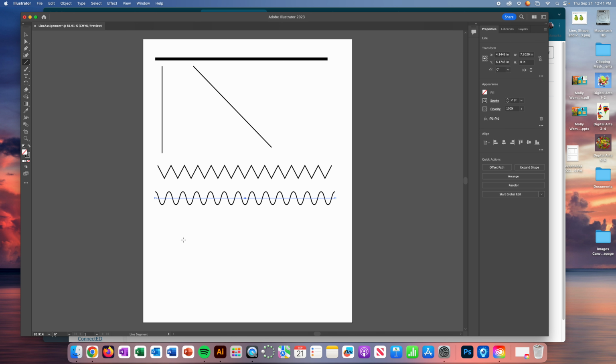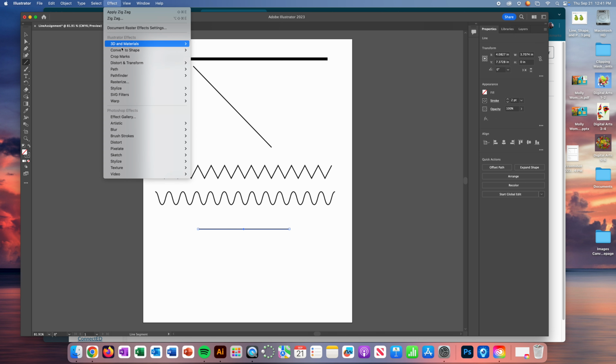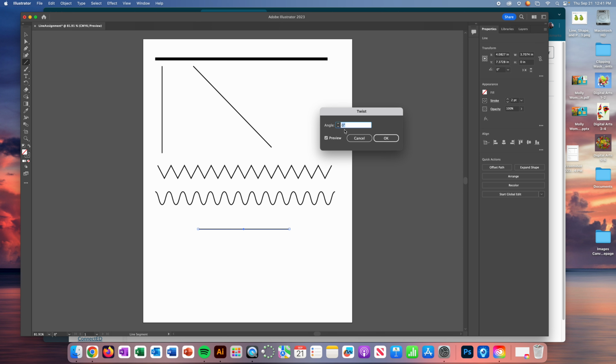Let's go ahead and make a horizontal line holding the shift key and not make it as big as before. And this time we're going to twist. The more of an angle that you choose, the more twisted your line will be. Let's go ahead and type in the number 100 and preview what that's going to look like. Click OK.